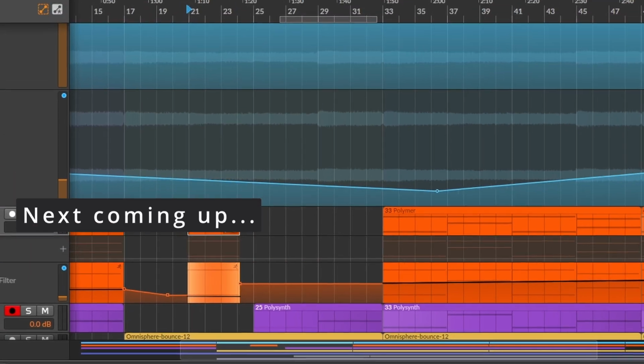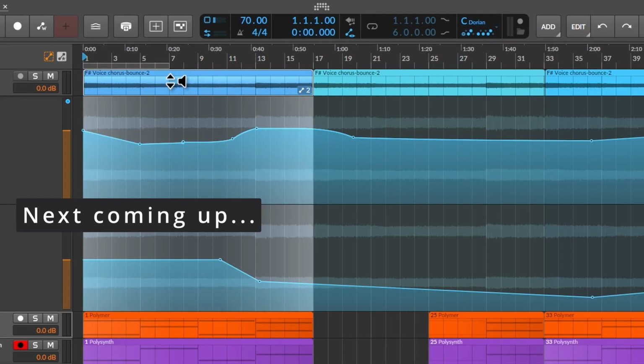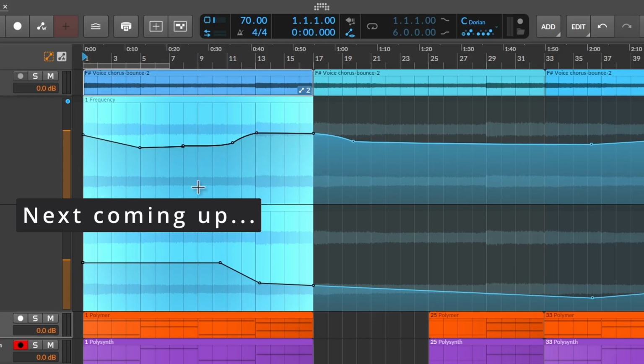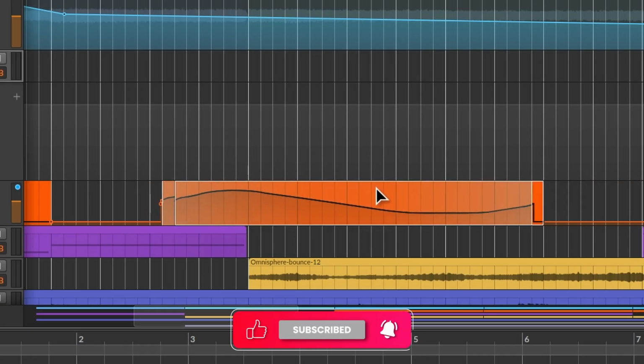That's it for editing automation. Using shortcuts and new features gives you more precise control and opens up creative possibilities. Next, we'll explore automation clips, which are new in Bitwig 6.